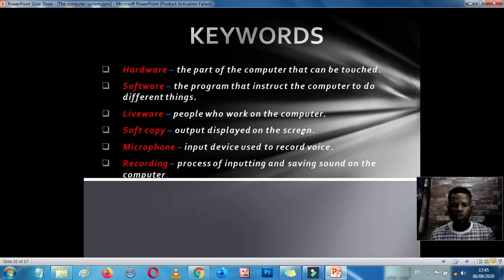Microphone is an input device used to record voices. What do we mean by recording? Recording simply means the process of inputting and saving sound on the computer. That's what we mean by recording.